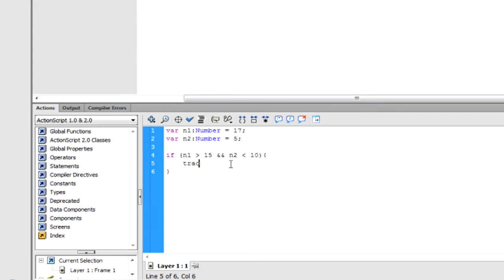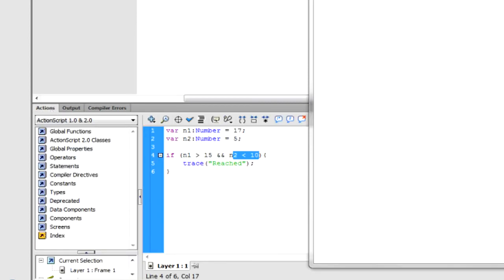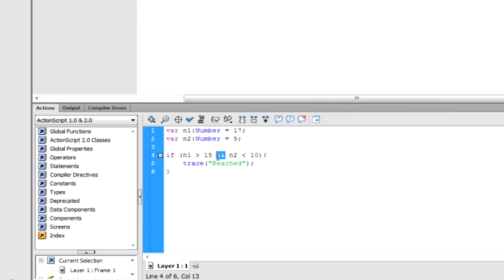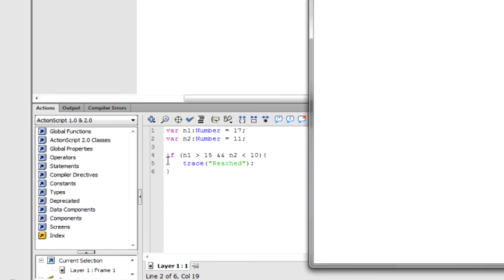So we go ahead and trace "reached", meaning it reached this area of code. So if n1 is greater than 15 and n2 is less than 10, we hit Control Enter. We get "reached". Now if we go ahead and change n2 to 11, which is above 10, and test our movie, you see we don't get any output.